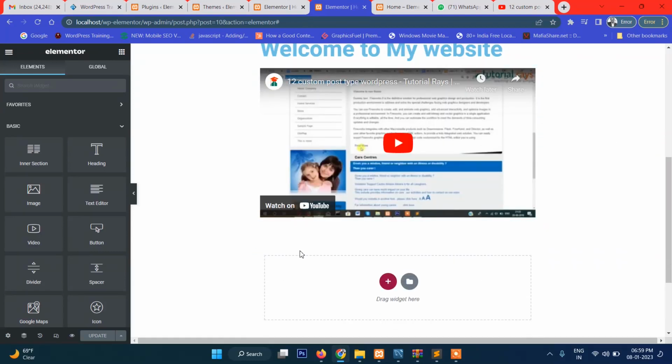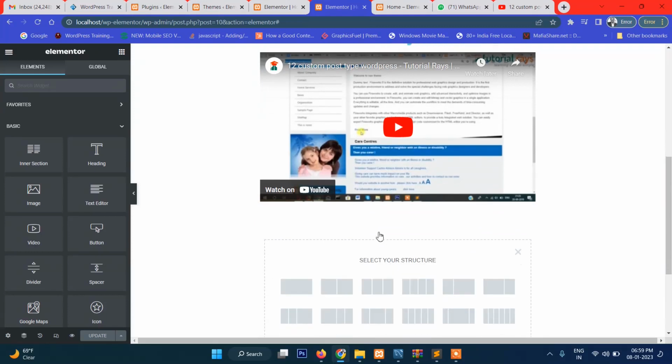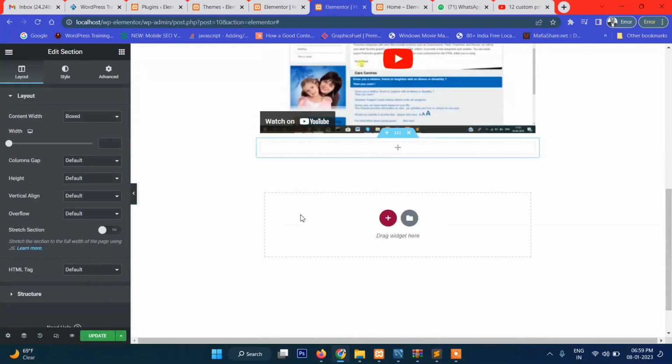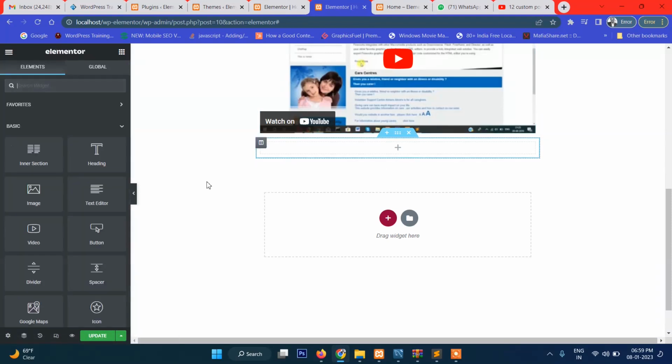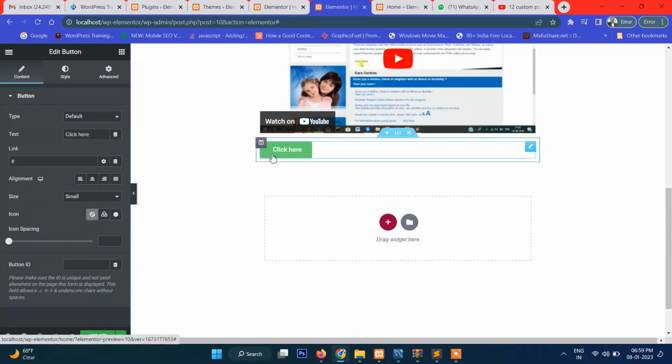Now let's add another section here, and in this section we can add some other things. We can add a button here. You can see this is the button, and inside the button you can provide the link, that is, where the user will be redirected to after clicking.